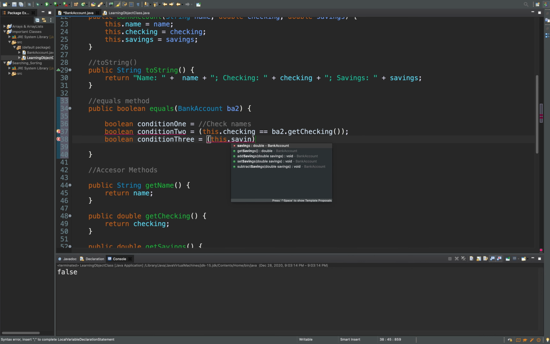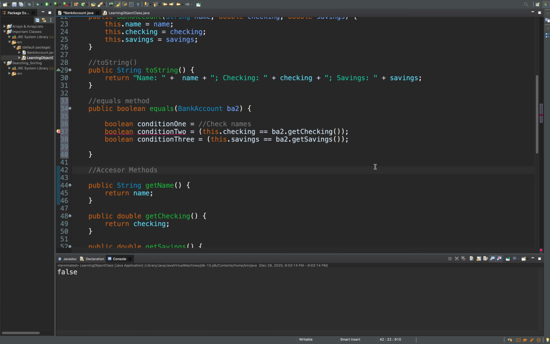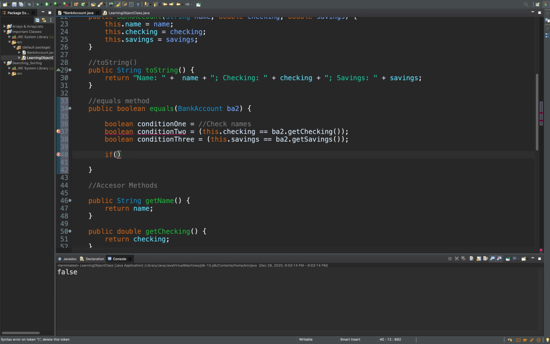This dot savings is equal to ba2 dot get savings, and that should return a double. Alrighty, that's cool. And then what we're going to do is create an if statement, and it's going to see whether or not these three statements are true at the exact same time. So what logical operator would we use? We would have to use the double ampersand operator, the double and operator.